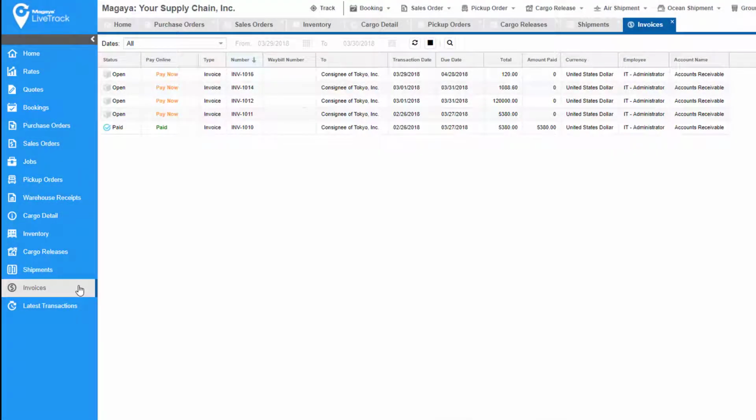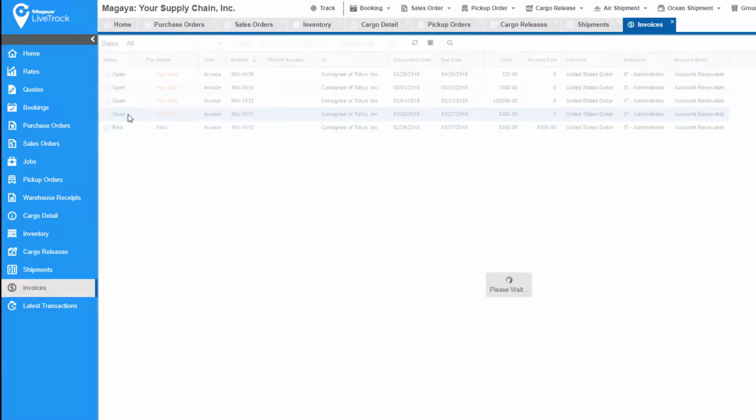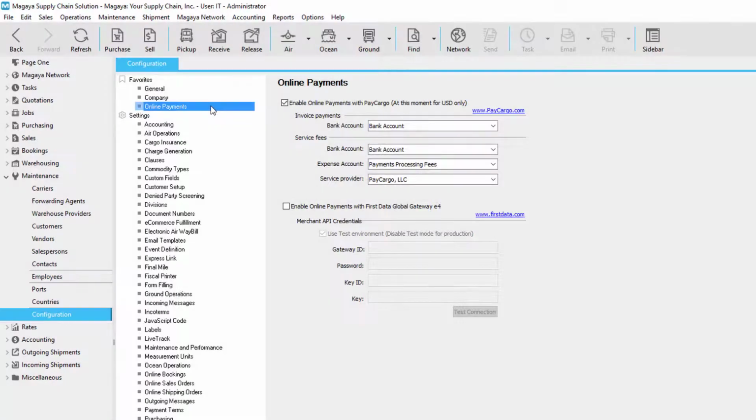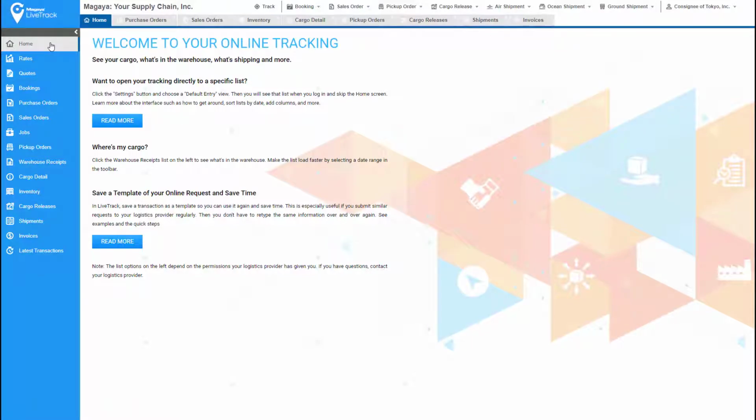Now let's take a look at invoices. Your customers can see all of their invoices here, and if they right-click it or click the Actions button, they can either pay it, approve it, or dispute it. These options are also available when they double-click it, and they can choose the buttons up here. Online payments can be configured within the configuration screen under Online Payments. As you can see, Magaya provides your customers with real-time tracking and much more. Now let's take a look at our other tracking tool, Transaction Tracking.